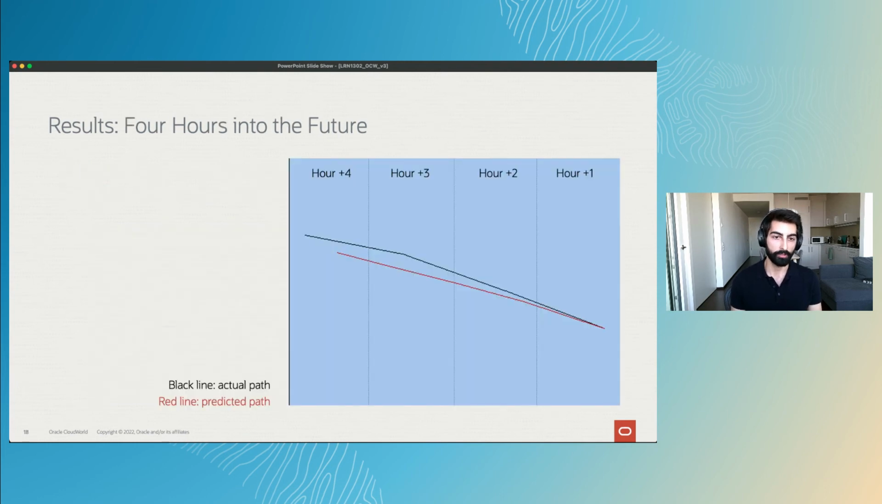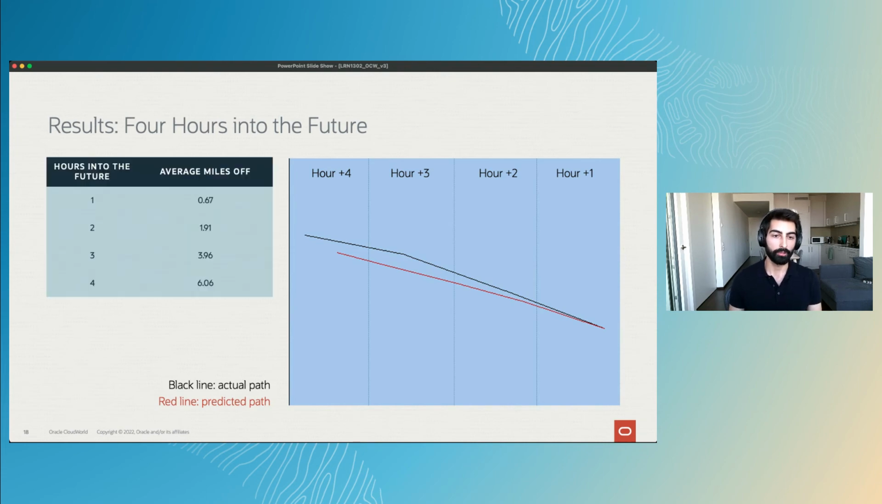But we're also interested in 4 hours into the future. And we can do this, of course, first visually by plotting the actual paths of some ships with the predicted paths. But we can also compute some average error percentages or absolute errors. And we noticed that 1 hour into the future, our model is less than a mile off on where the ship will be. And 2 hours into the future, this error goes up to 2 miles.